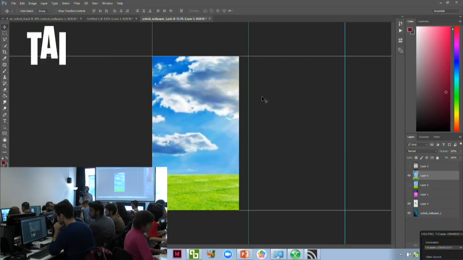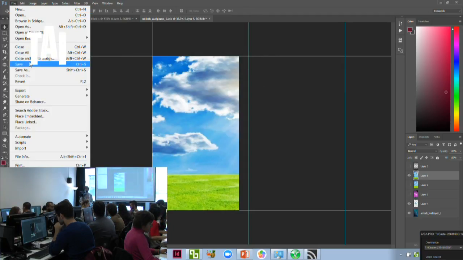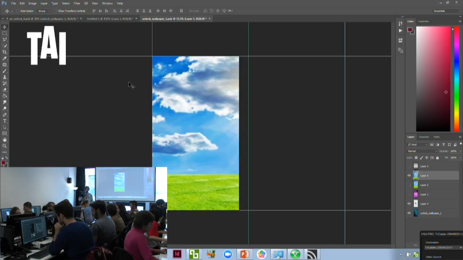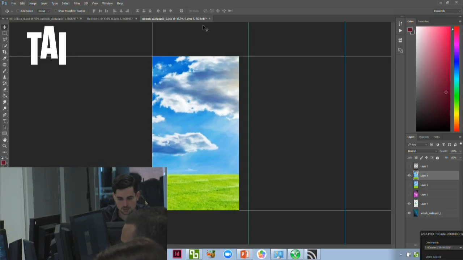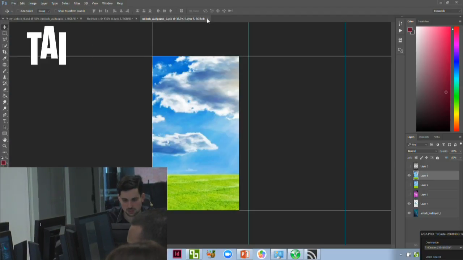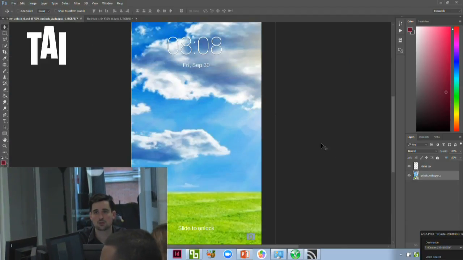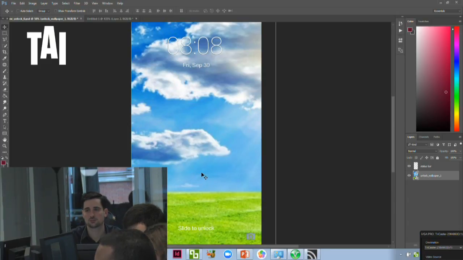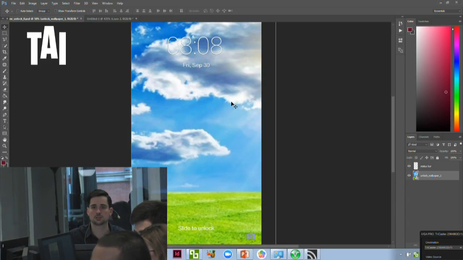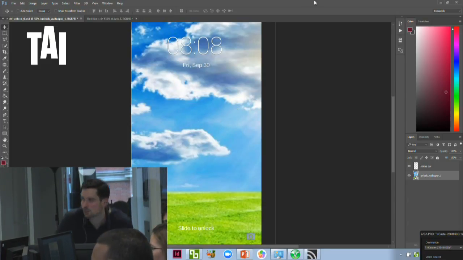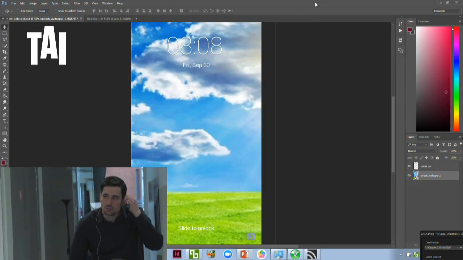So that's it. What we do now is save this file. Could be from here, or could be Ctrl S. It's up to you. We save it and we close it. Once you close it, you will see something like this. It works for everyone? Does someone have any problem with this? No? Okay.